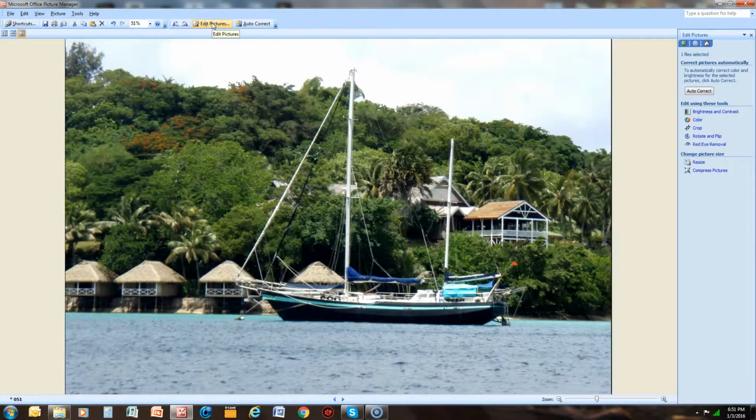If you go back to Edit Pictures, you can see that you can also rotate and flip pictures. So if you had a portrait and you wanted it facing the other way, you can flip it either horizontally or vertically. You can rotate the photo to the left or the right. And so there are a variety of things that you can do here, and you see red eye removal.